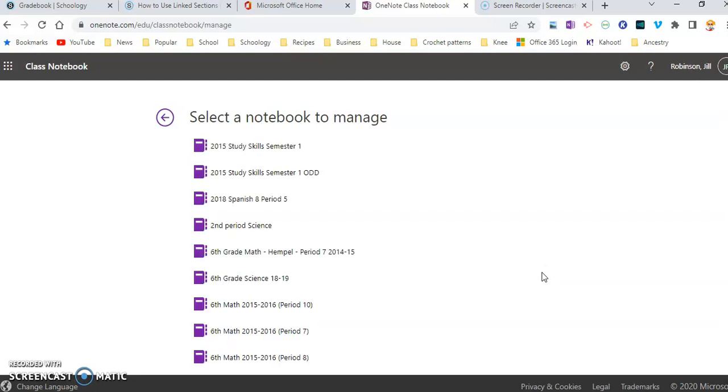So again, the way I got into this was actually going to office.com, logging in, and then from the app launcher, clicking on the Class Notebook app and then Manage Notebooks, and then the process is the same from there. So I hope that this was helpful in a way to manage your OneNote Class Notebooks.